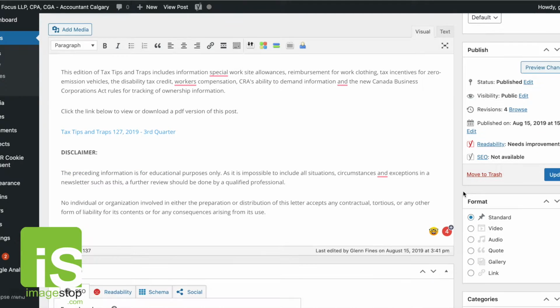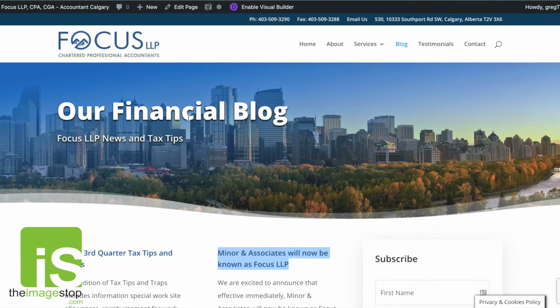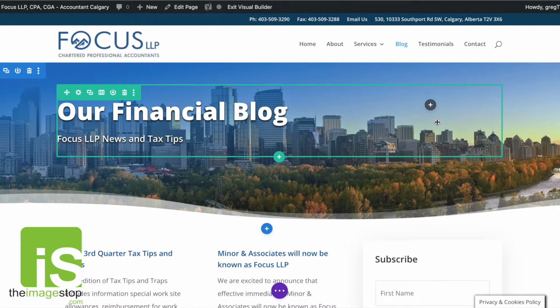All this stuff along the right stays the same. We're going to keep this. You've got your categories. Now the blog post section here, I'm going to show you how that works, just so you see that. It is actually set, I believe, to show all blog entries. So here we go.